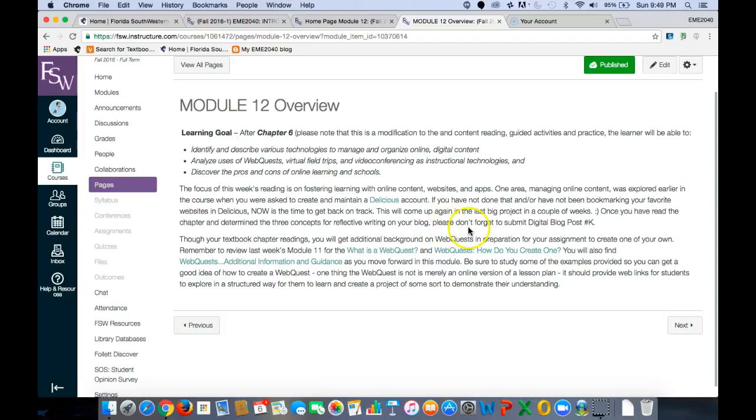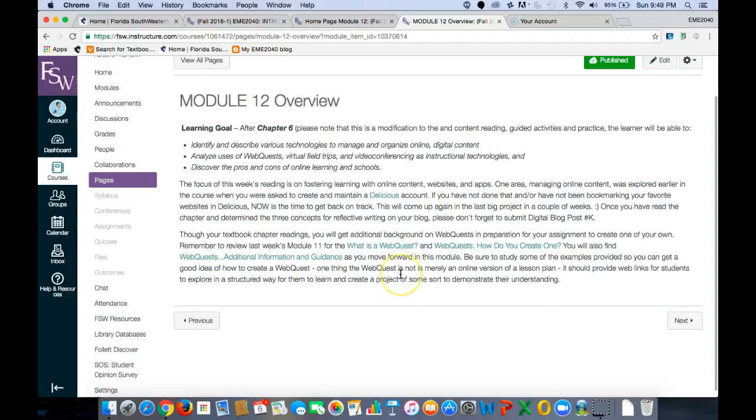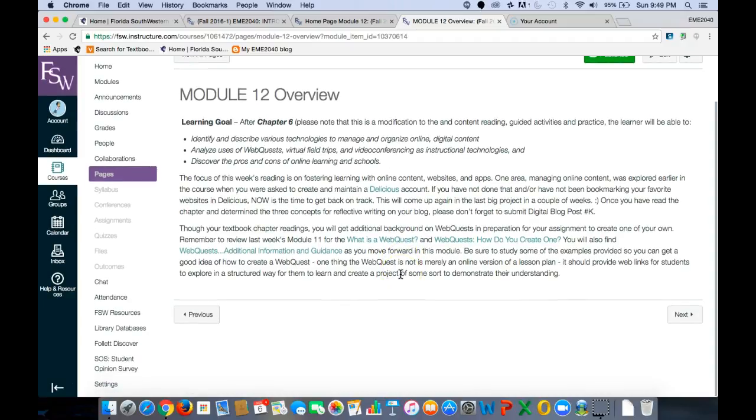Just so you know, there is an optional digital blog post this time. It is not required. I do need to correct that in this writing here. And the main focus is going to be on WebQuest. Much of the information about how to do a web quest is back in last week's module, Module 11, on the pages What is a web quest and how do you create one.